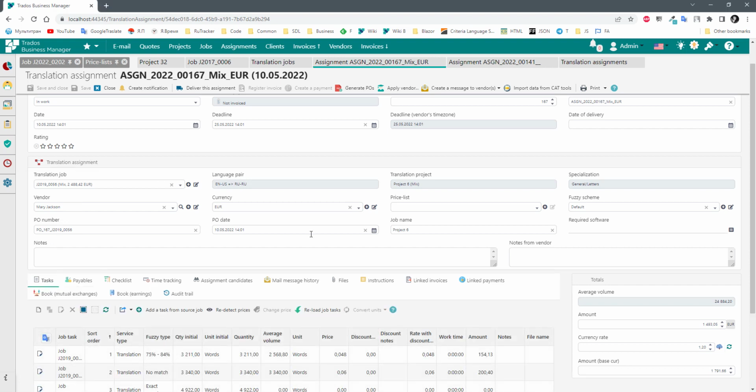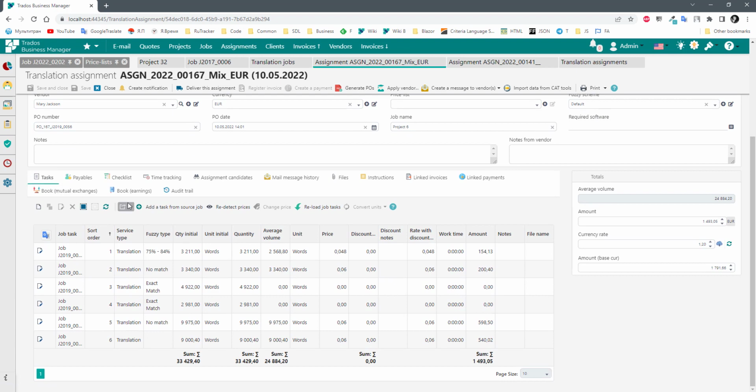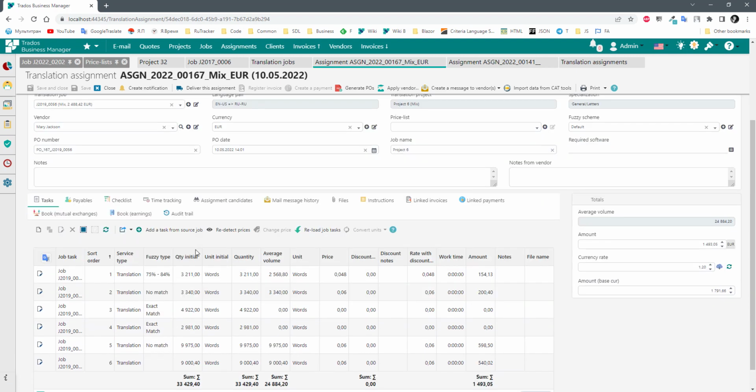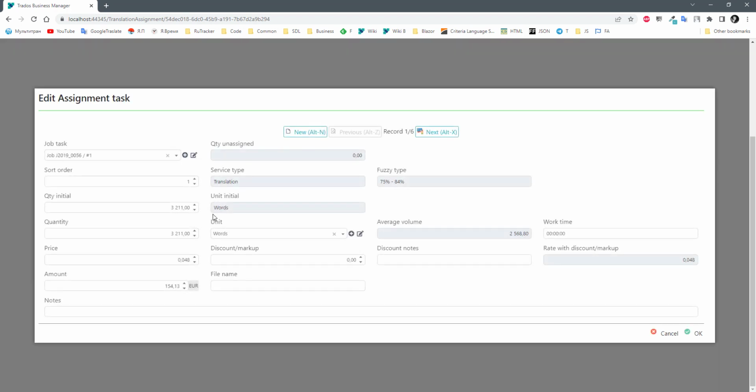And now a few words about unit conversion and working with the assignment tasks table. By default, when you create a translation assignment from the translation job, let me open it, you can see that we have a number of fields here. Here is a job task and quantity unassigned. It shows you the amount of words or other units which are still unassigned from this job task, taking into account this assignment task. So when you create this assignment task with this quantity, then the unassigned quantity from the source job task will be 0.